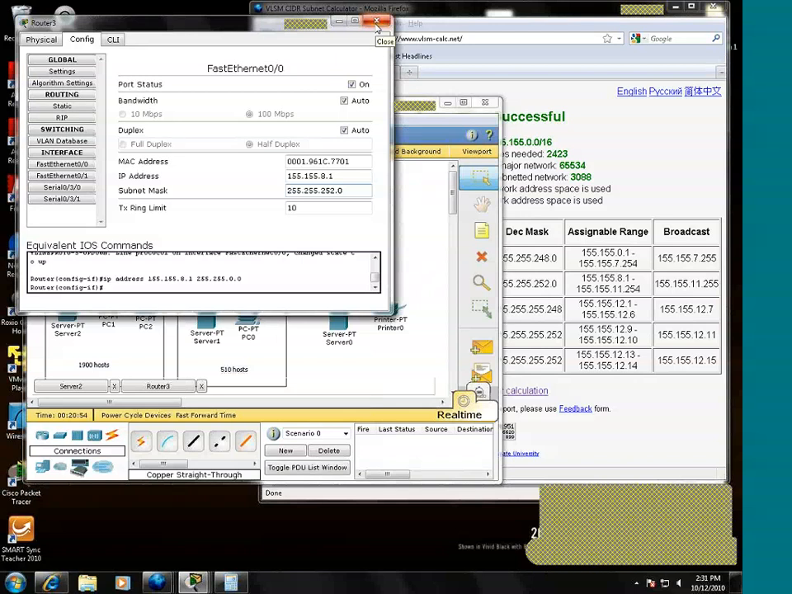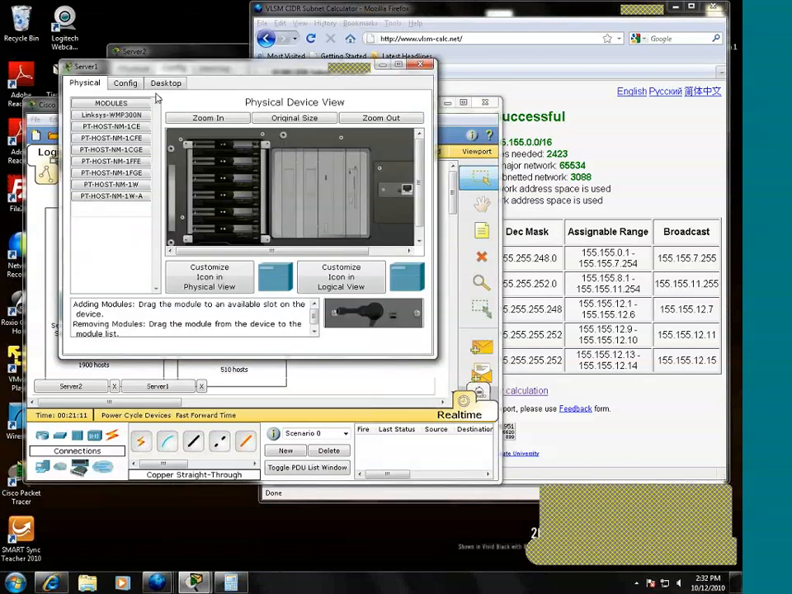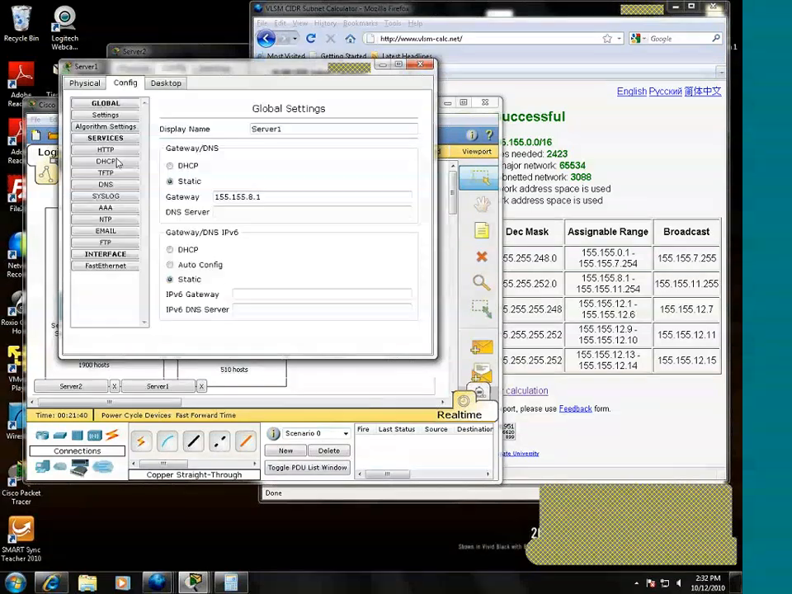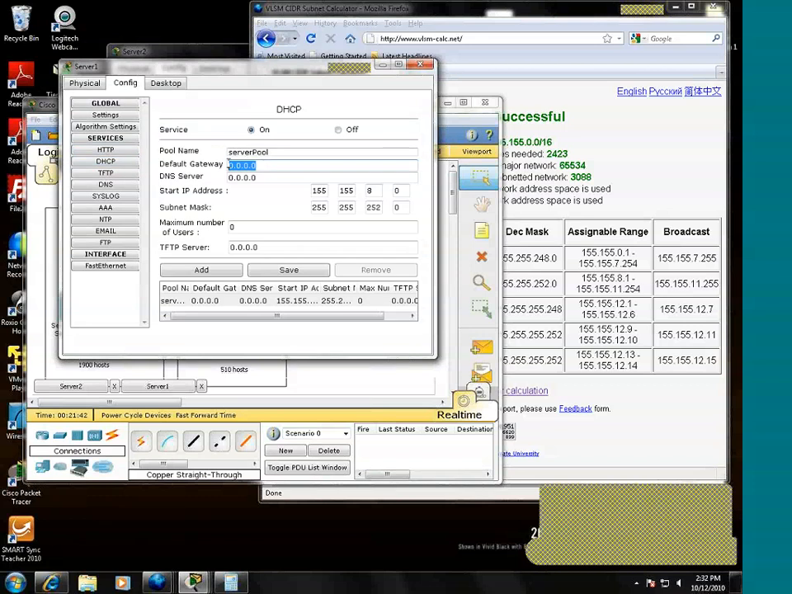Okay, let's configure the server. What's a good IP address for the server? Right. Default gateway address, the address that we assigned to the router, right? Okay. And let's configure the DHCP service. We'll edit the default pool.